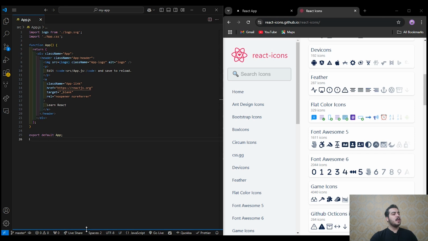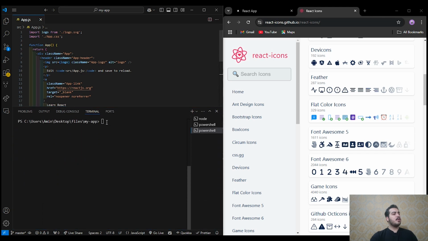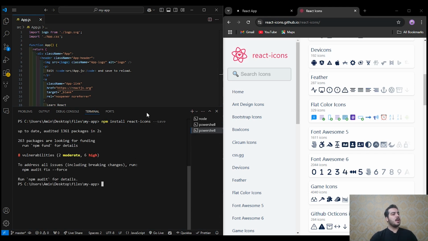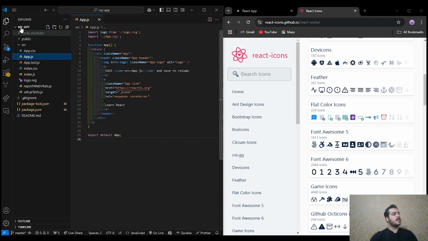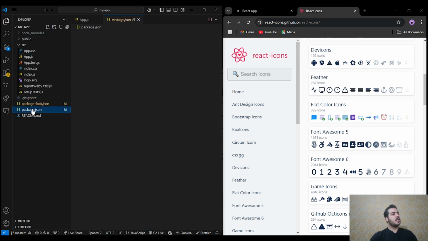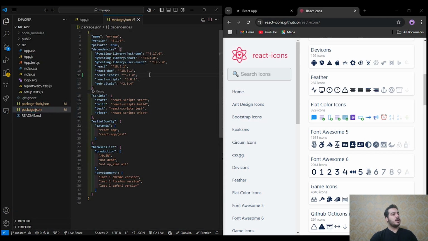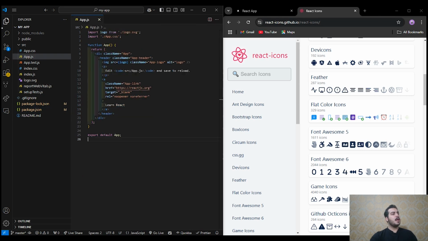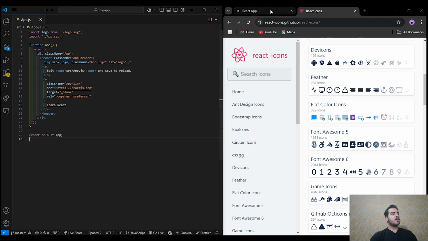Okay, we should open the command line on our system and paste this command here and wait for React Icons to install. We can see from package.json, and here we go, you can see React Icons installed in your application with this version. Okay, let's get back to our code and see how we can use React Icons in our application.